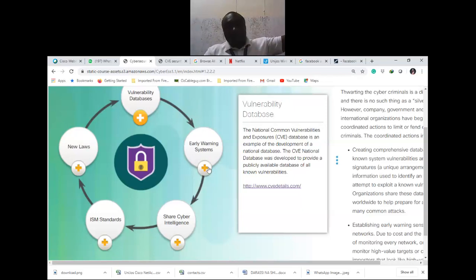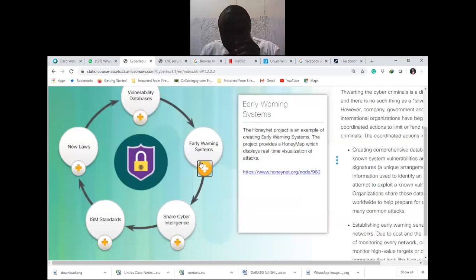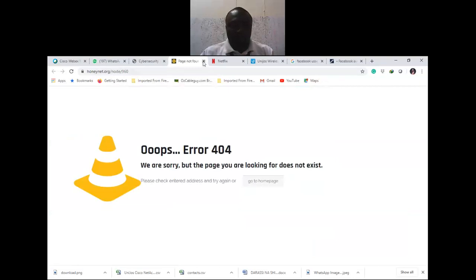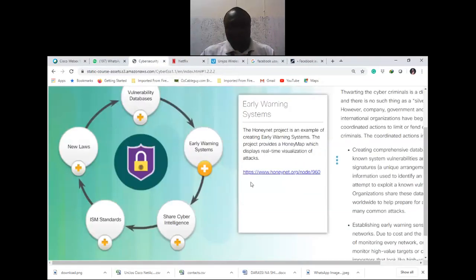All right. Then we have early warning. The Honeynet Project is an example of creating early warning systems. The project provides a honey map which displays real-time visualization of attacks. Okay, so the concept of that is basically to let you know where there are attacks that are probable, where they are about to happen. Okay, I was thinking the link is up. You would have just seen it. It will now show us the Honeynet example.